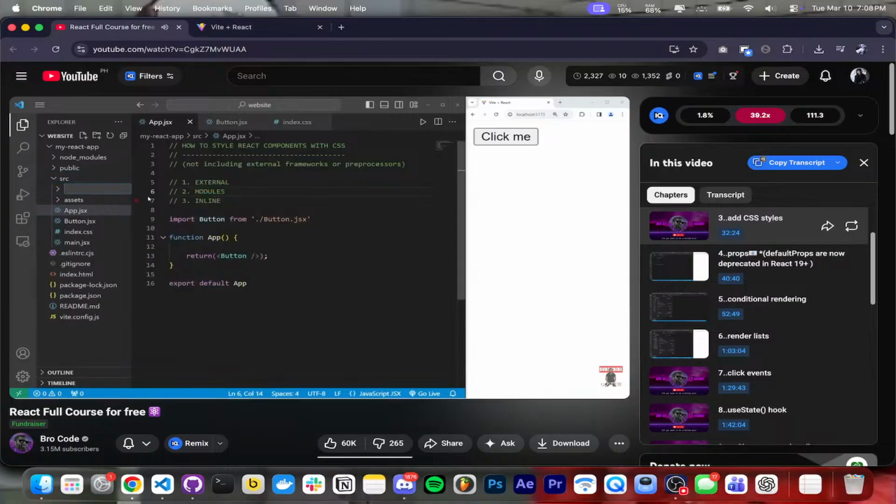Let's create a new folder, which we will name button, the name of our component. Let's move our button component to the button folder. Be sure to update any imports as well. My app component is now importing the button component from the button directory.